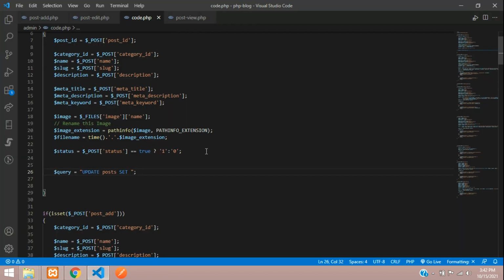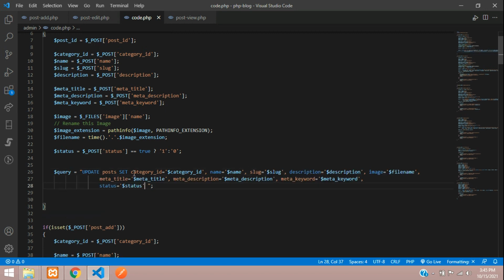Okay, so first we'll set category underscore ID is equal to, inside single quotes you will put your variable category ID. All set, give comma, and same way you're going to call your name. So my column field name in the database, where your dollar name. Okay, so same way, let me just call all the input fields over here. So guys, I have now completed all the input fields.